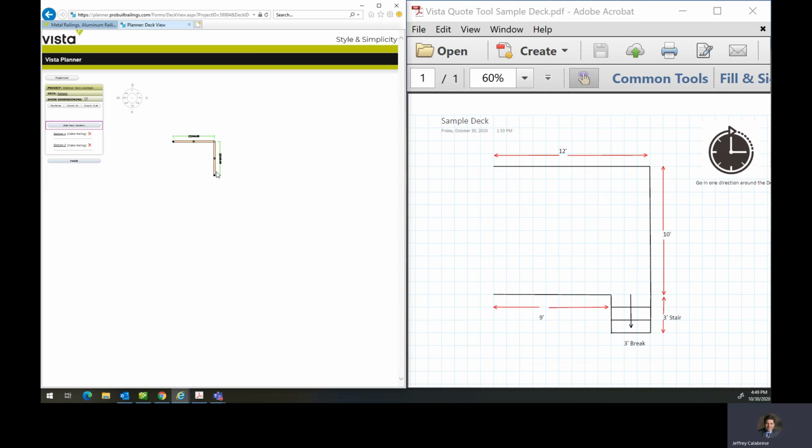Now I have to draw this stair section. The drawing tells me I go 3 foot down for a stair run. So I'll add a new section. I have to change the rail type from cable railing to cable stairs now.